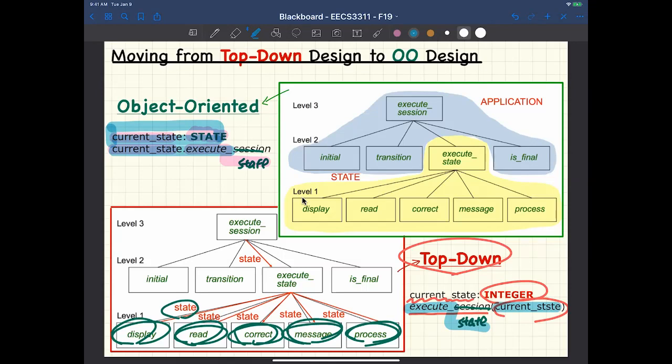Guys, this is only a very quick overview of the difference between the two approaches. I would say this slide is the most important one for this lecture. Now the rest will be just about the specifics of the state pattern. Any questions here?